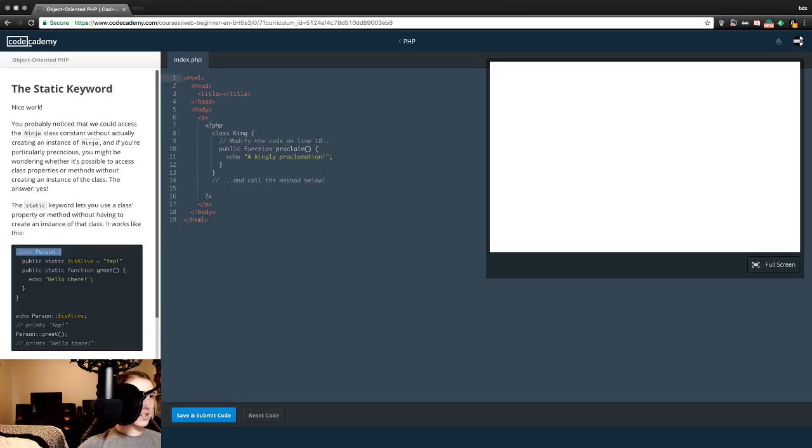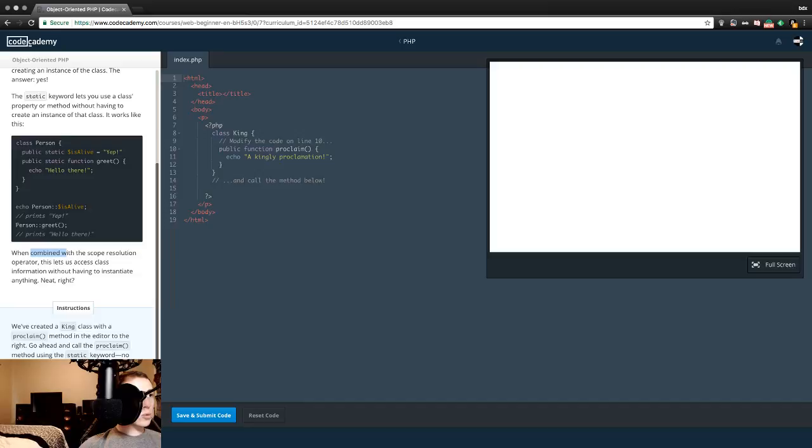Class Person, public static is alive, yep. Public static function greet, echo hello there. Echo Person double colon is alive prints yep, and Person double colon greet prints hello there. When combined with the scope resolution operator, this lets us access class information without having to instantiate anything. Neat, right? Hell yeah, that's neat. It's friggin' awesome. I'm trying to sell it here.